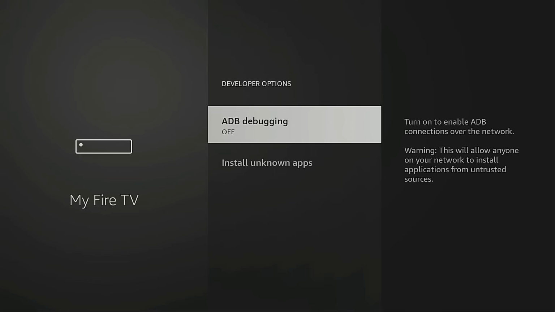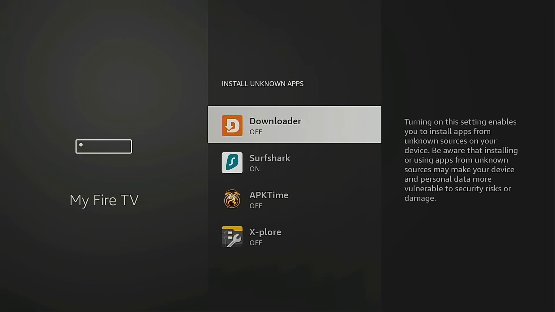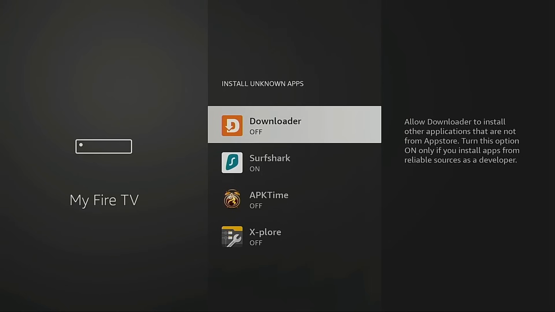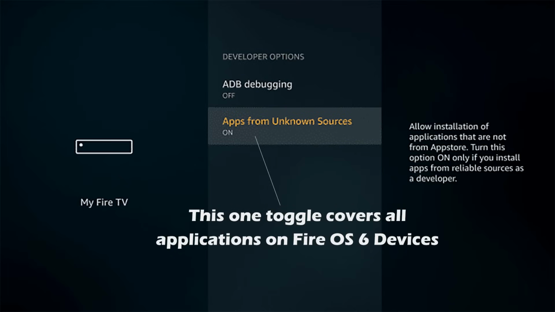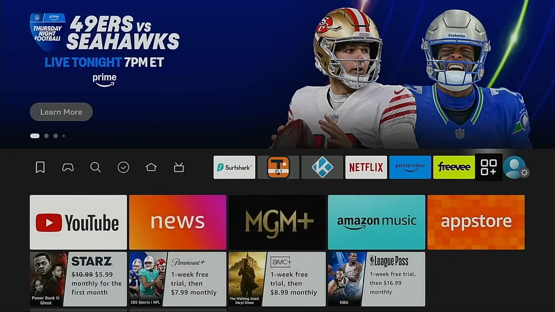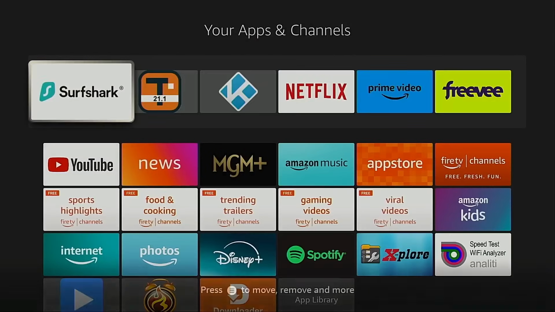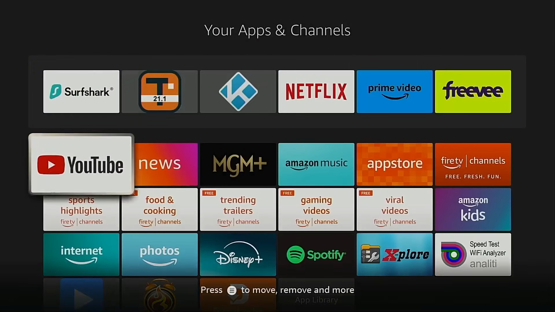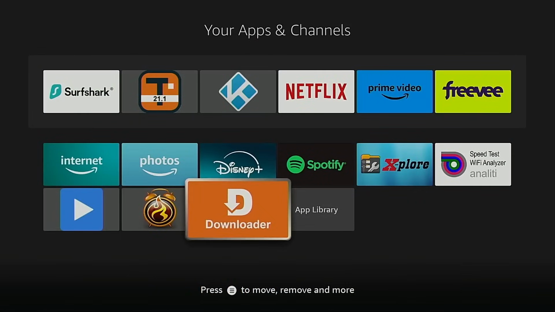Go into developer options, install unknown apps, and we want to turn on unknown apps for downloader. Now, if you're using an older Fire Stick, there's just going to be one toggle that you need to turn on that will cover all of the applications on your device. Okay, now I'm going to go back to the home screen. All the way to the end of the list, this icon here, I want to go into that, and that takes us to the page that shows all the applications installed on the Fire Stick.